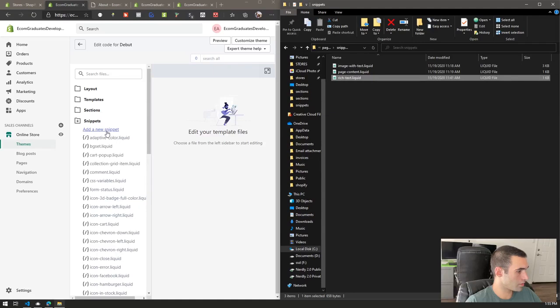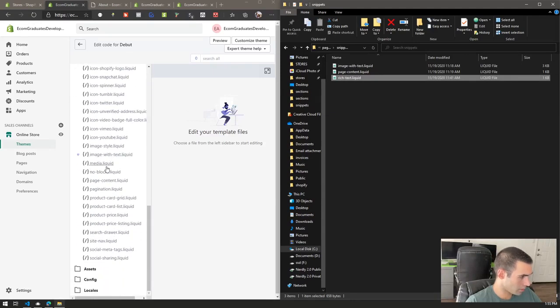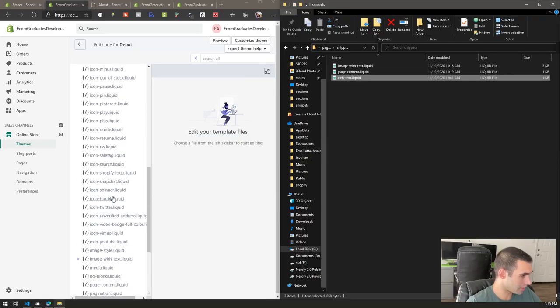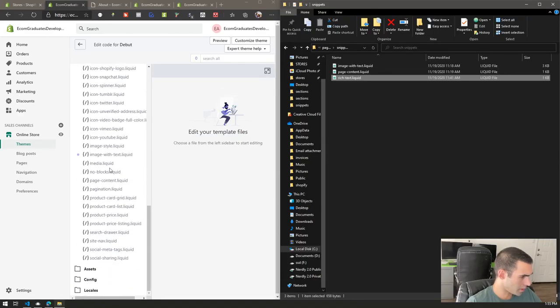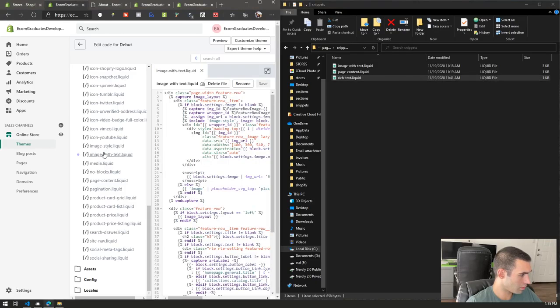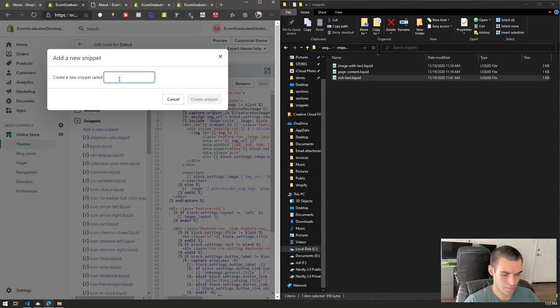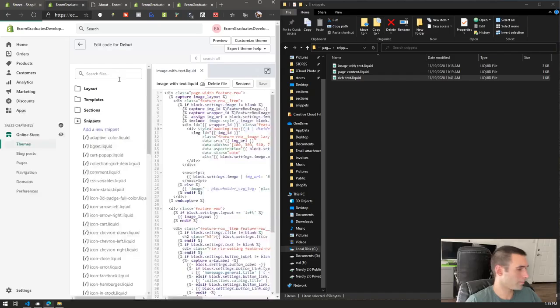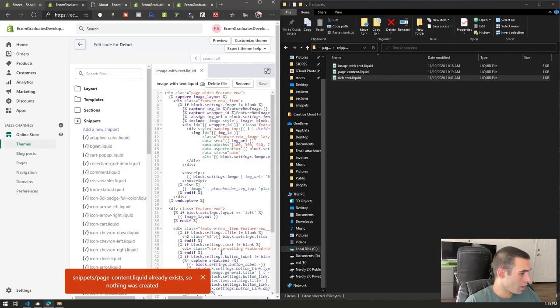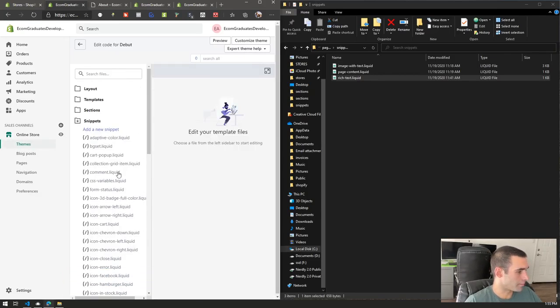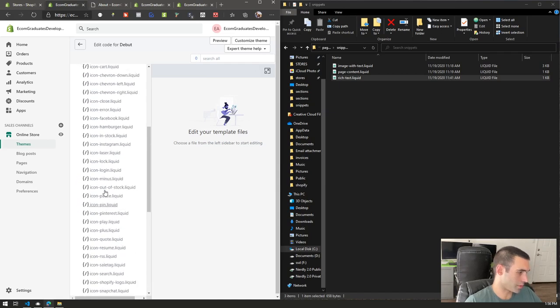Now we're going to create another snippet called page content. I go too fast myself. Okay, so I've got to do page-content. Page-content. I get ahead of myself. Okay, so it just didn't update, that's why. Yeah, so there's a page content. Now it shows up. Gotcha.